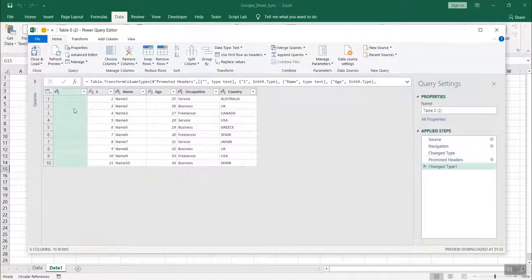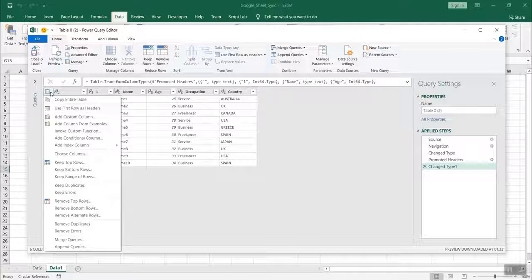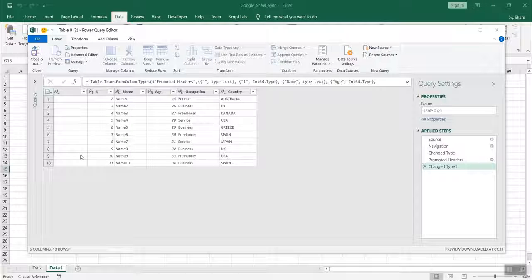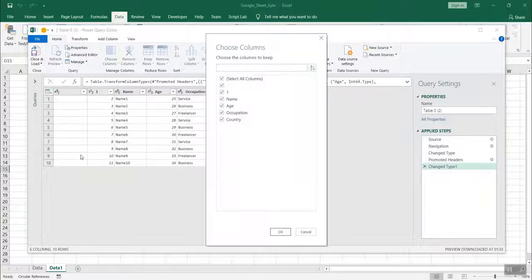So I select this option. You could see it has reflected in the preview. Also, once again when I click there, there is an option to choose the columns. I click over it, and from this window I remove the first two columns. I only keep name, age, occupation and country because these four columns I need. So I click on OK.